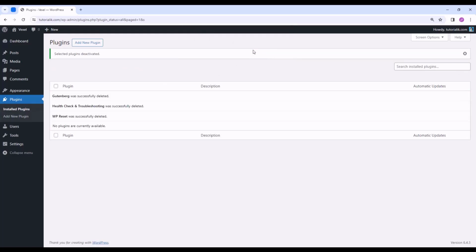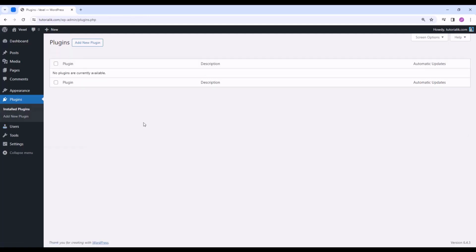Now all the unnecessary plugins have been deleted. Great. Alright, now the next thing I'm going to show you is how you can change your password and other basic user information. So let's hover on this user option, and from here let's click the profile.